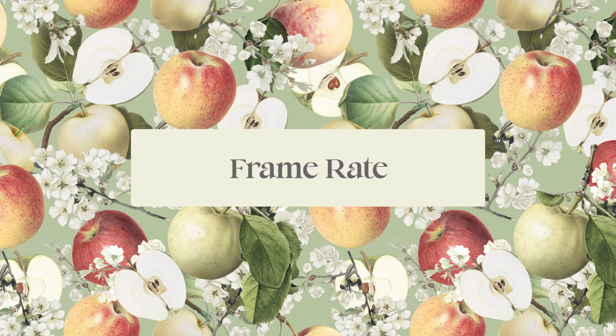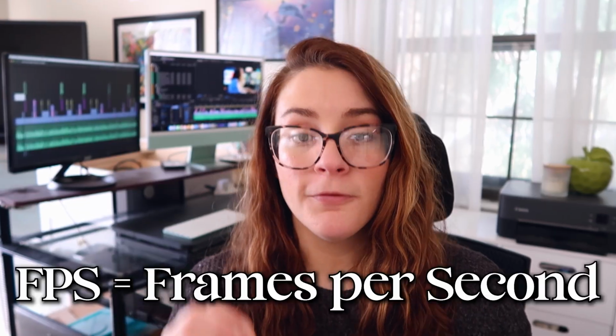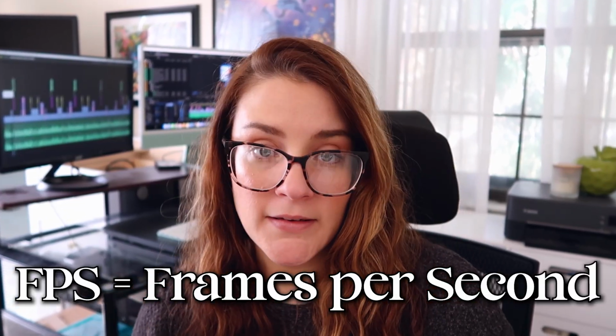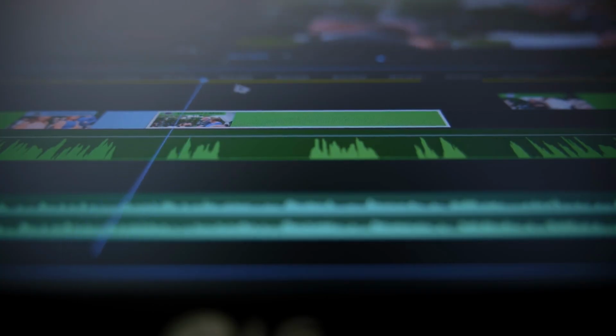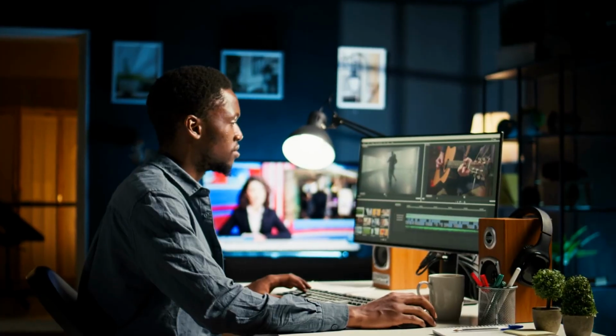Frame rate. When you see FPS, we are talking about frame rate. That is frames per second, and it refers to the number of individual frames displayed per second of video. A million years ago, when video first came to light, they had to experiment with how many frames of photography it would take to recreate the smoothness of real world motion. And they found that 24 frames per second is kind of the standard for how we move in the real world. So it has become the standard for film and production use, 24 frames per second.